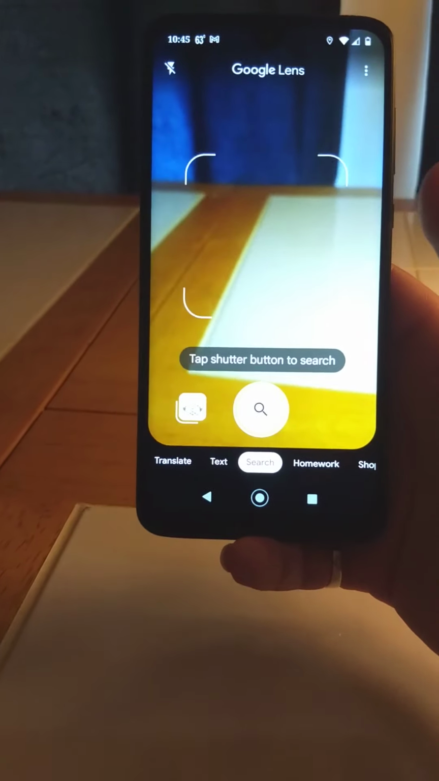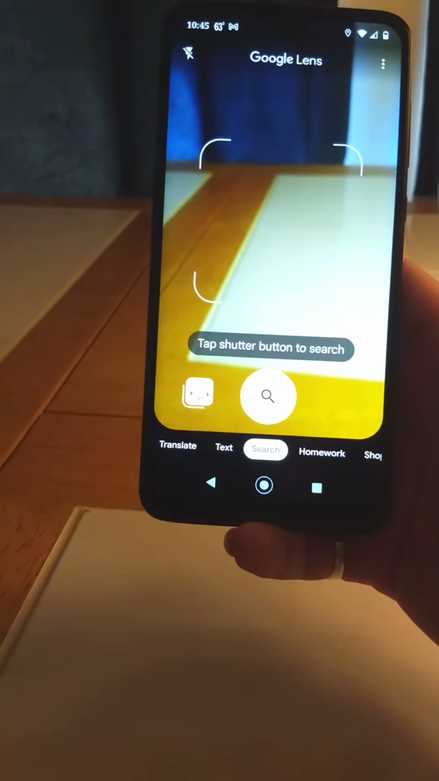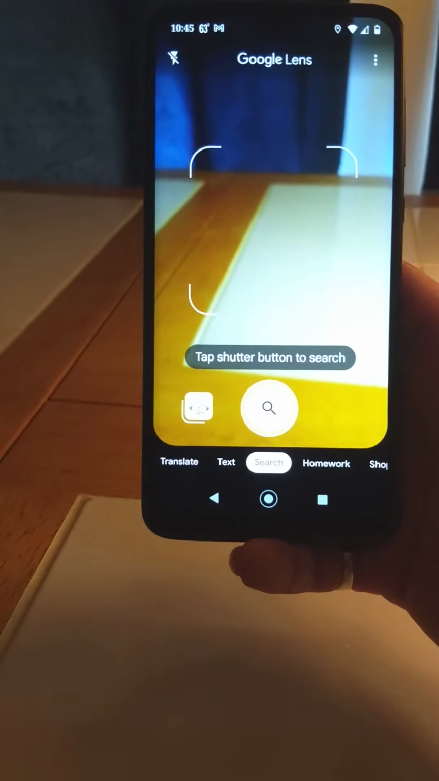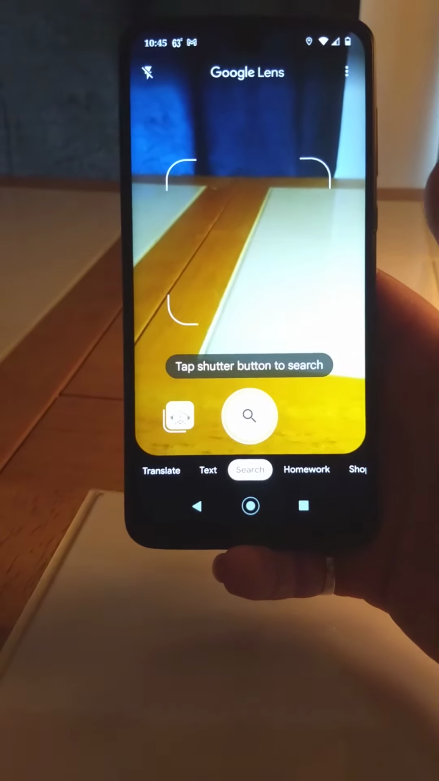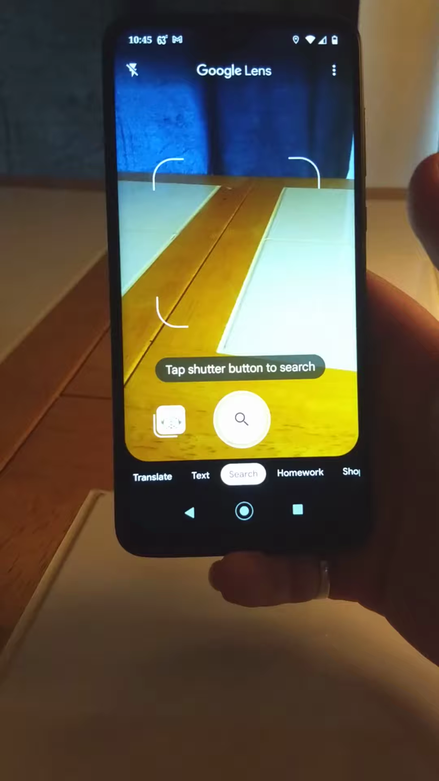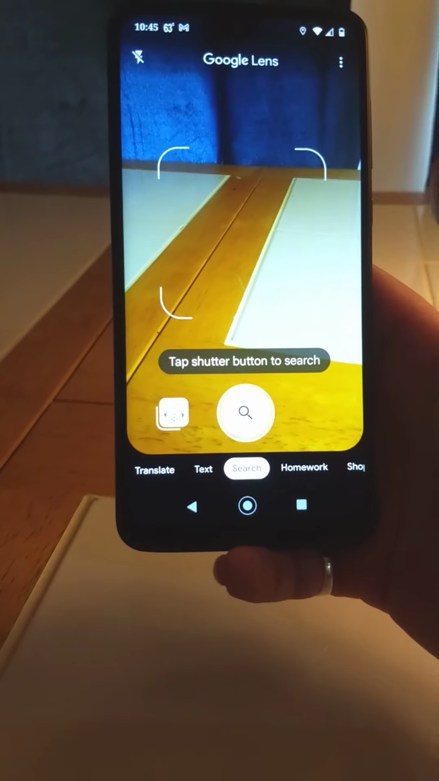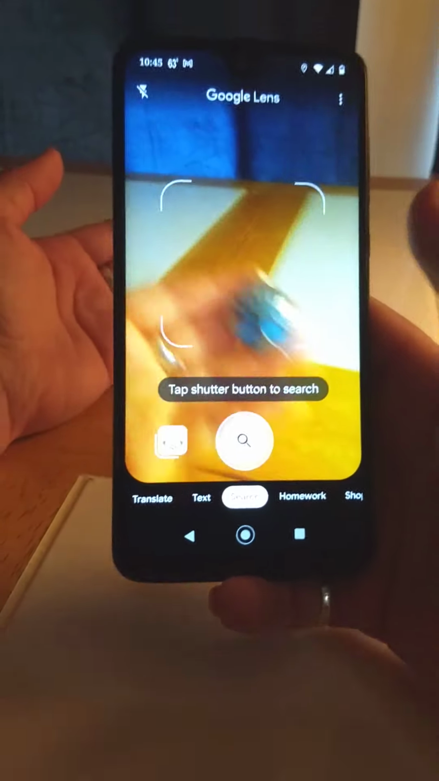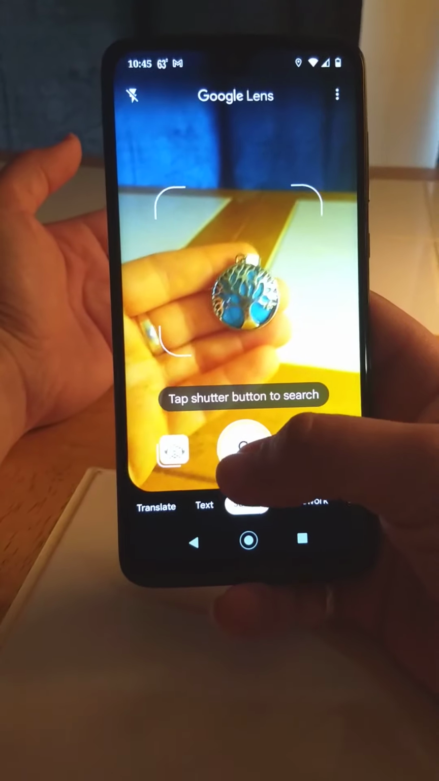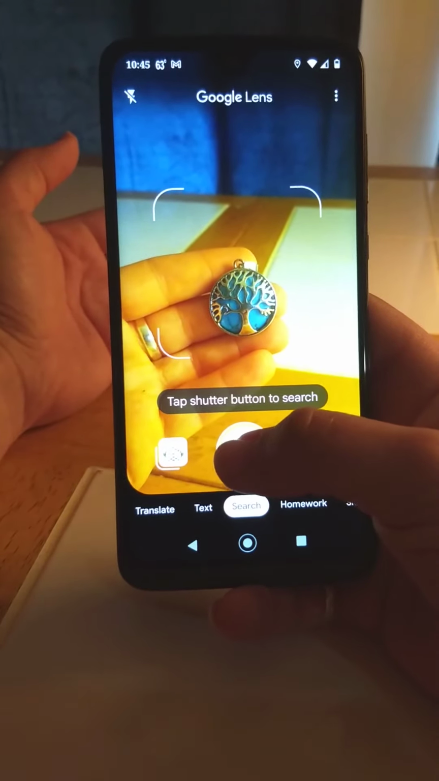The next one is I want to show you how to shop using Google Lens. So I'm a fan of jewelry, but I like personalized jewelry. I get a lot of things from Etsy. And here is a necklace that I bought many moons ago.